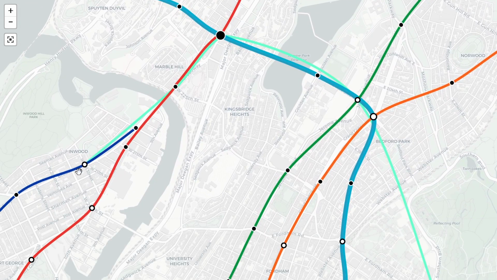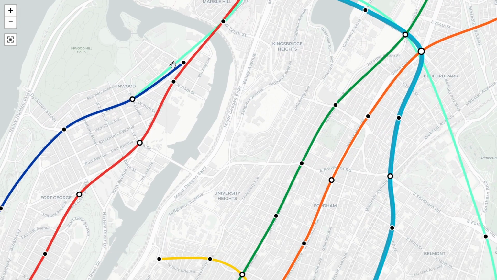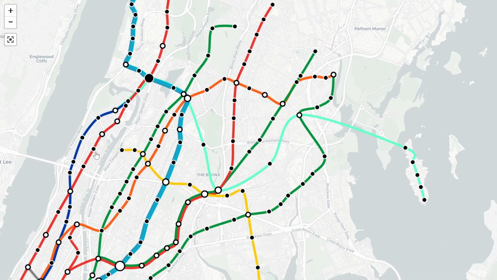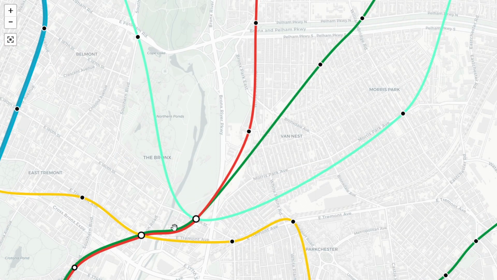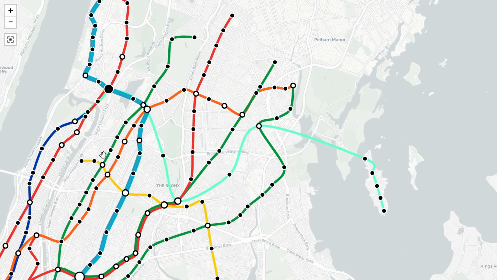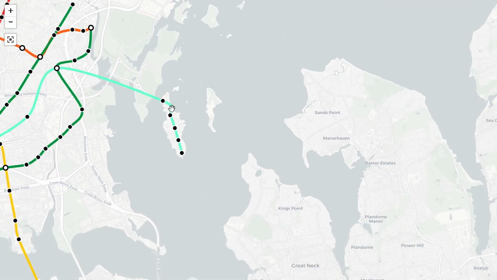So let's talk about this turquoise line. This is the Cross Bronx Express. It connects most of the train lines except for the W. But it still connects because you can take the 2 or 5 one stop and there's the W train. But yeah, it's a Cross Bronx Express and it runs to City Island.